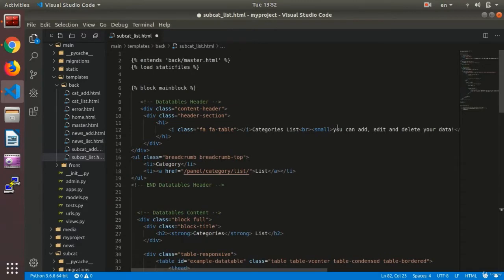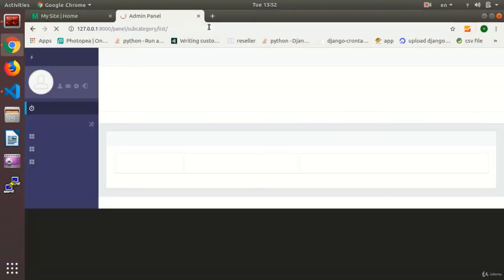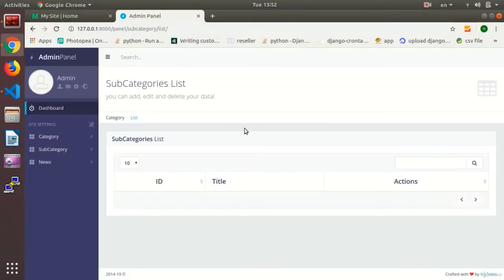Okay, now we need to do some editings. Here it is not subcategory list. Here it would be subcategory. Here it would be subcategory as well. Alright, now let's check the page. I refresh the page. Alright, the page is like this.